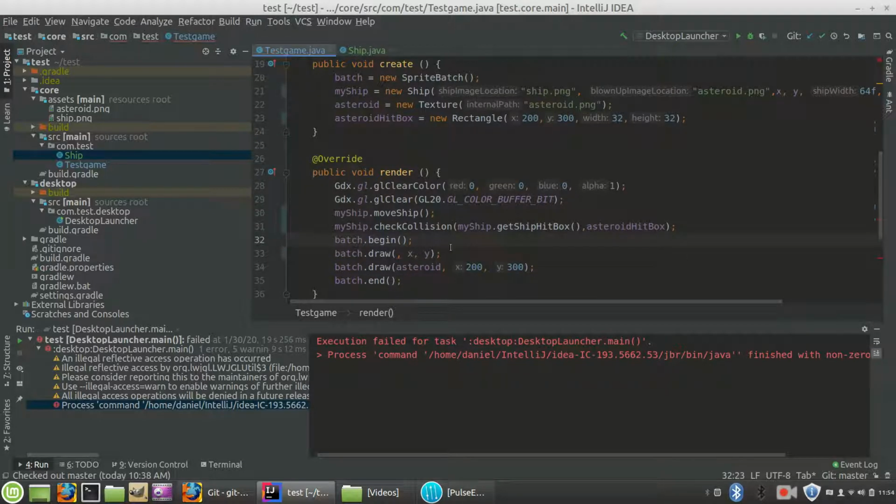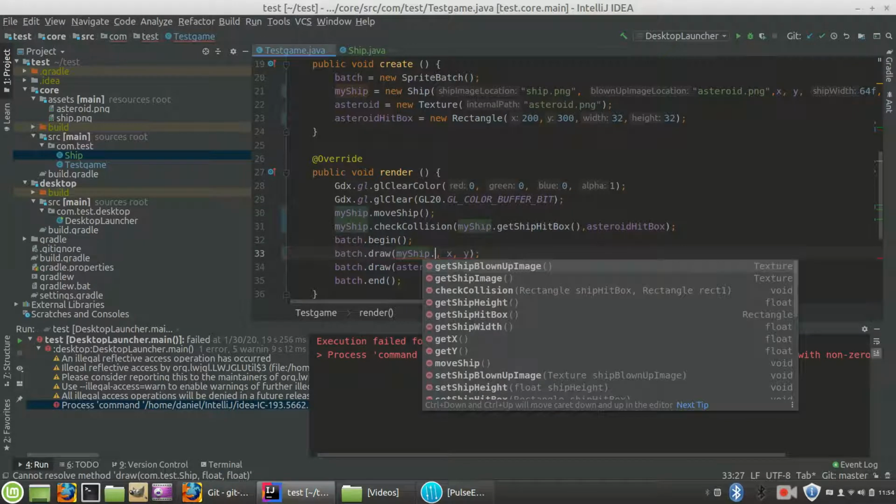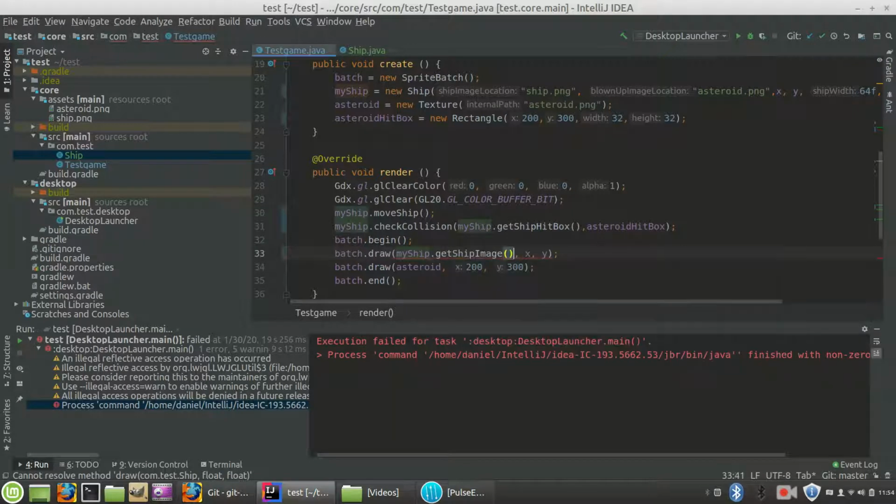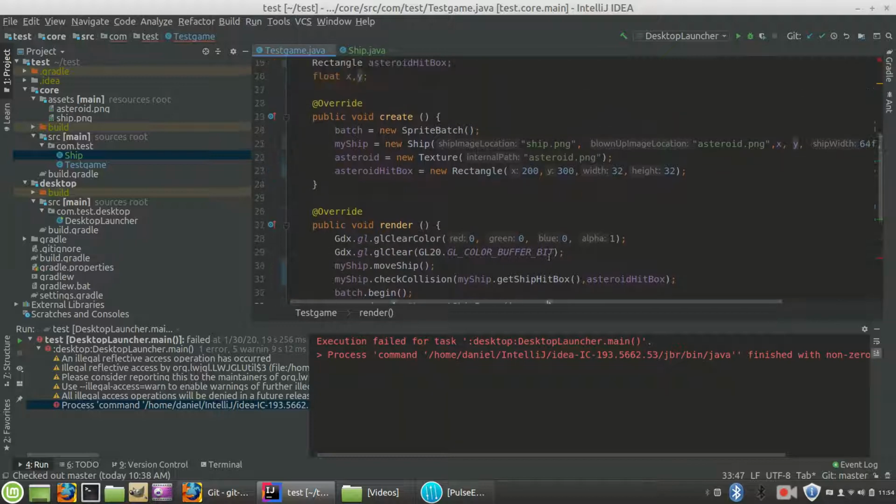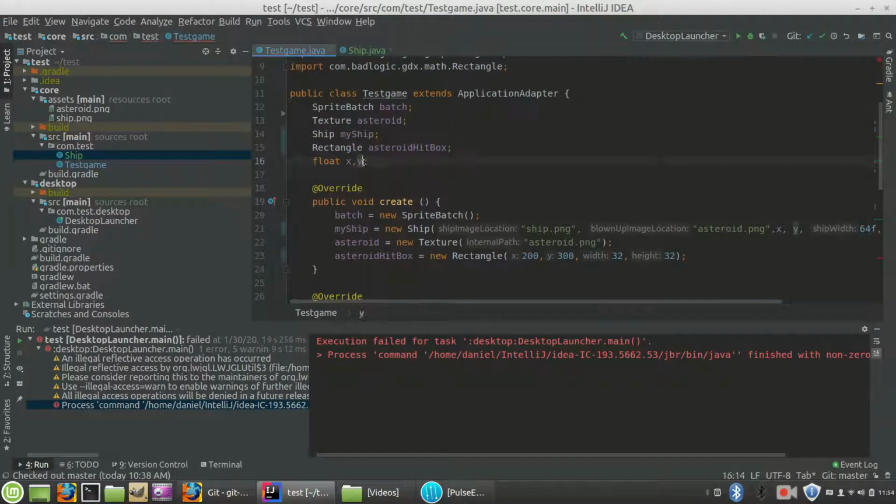Alright, so we're going to batch to begin. We're going to draw. What do we need to draw? Well, we need to draw my ship dot get ship image. So we need to draw the ship's image, and we need to draw it at the ship's x and y. So notice we're not actually changing the value of x and y here. We set the value of x and y right here. That's the starting position of the ship, x, y. And if you remember, when you create a float variable, it defaults to 0, so we're actually setting it in the lower left-hand corner.